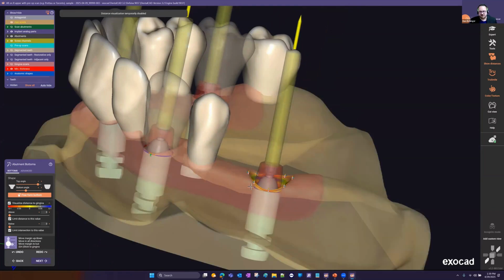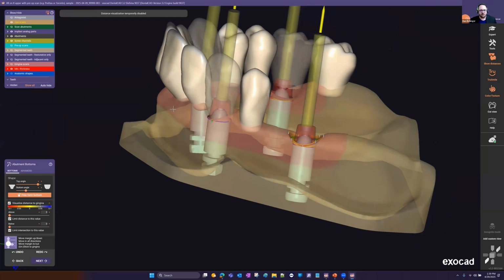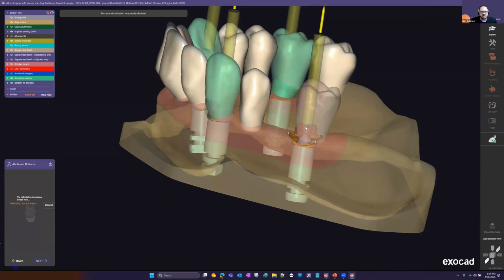And just a couple other little things about the abutment bottom step. Anytime you see the pink circles here, you can left click on them, and that allows you to impinge tissue if you choose to, where if it's pink, it's locked to the tissue scan. I'm going to go ahead and proceed forward, but I just wanted to point those tools out.